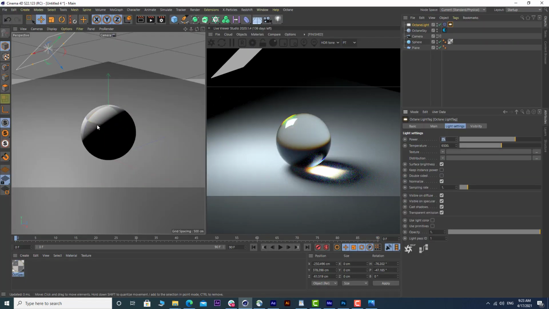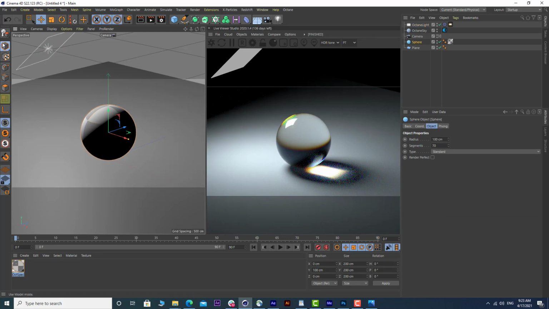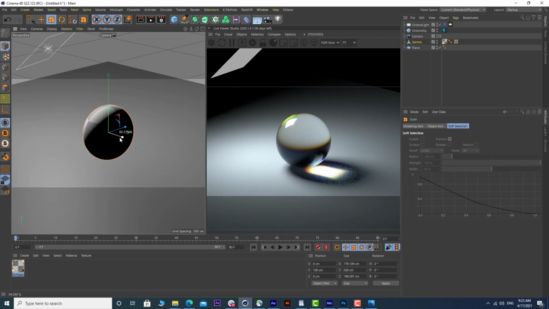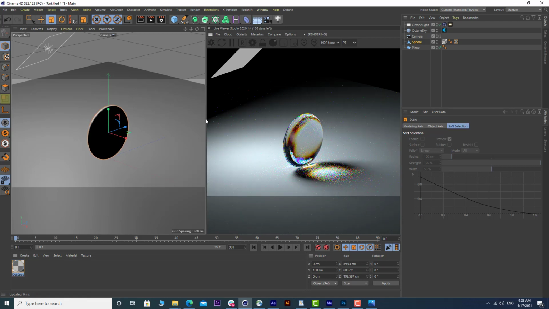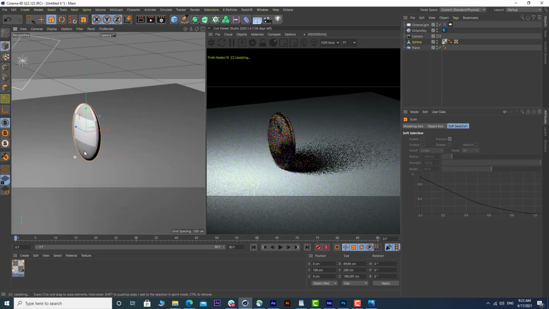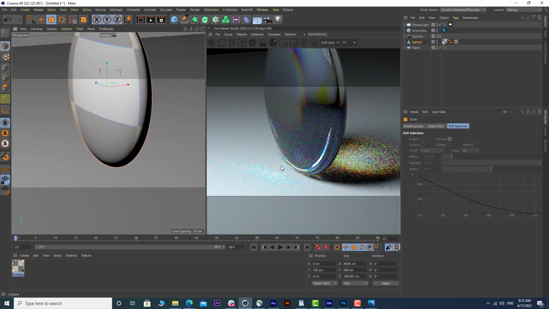So let's continue. So if I convert my sphere to an editable poly and squish it in, let's see, I changed the shape of my caustics. So I get this refractive caustics, and if I zoom in on the other side, interesting thing is that I get reflective caustics as well.